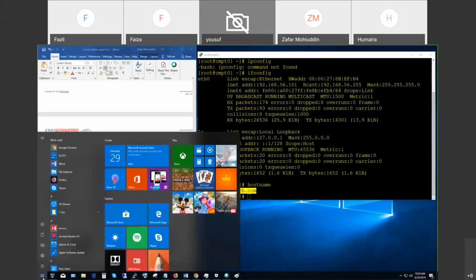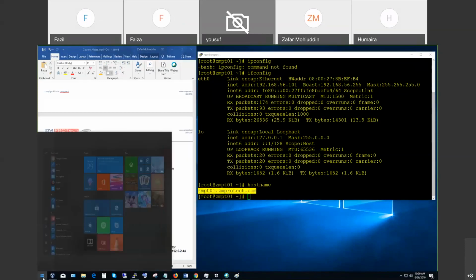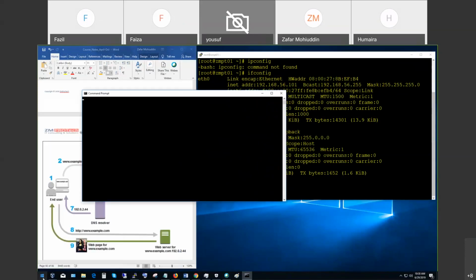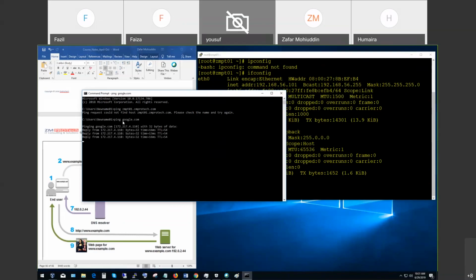Okay, let me bring up the command prompt. Let me type ping and then this here and hit enter. So this doesn't work, it doesn't exist in the domain. So let's type com. So this is the name and this is the IP address here.